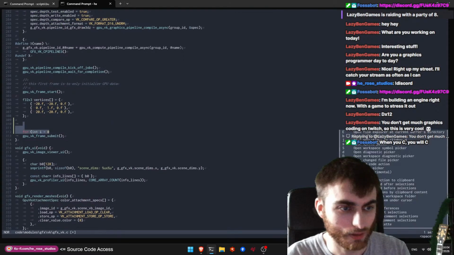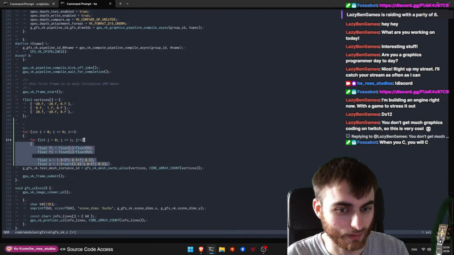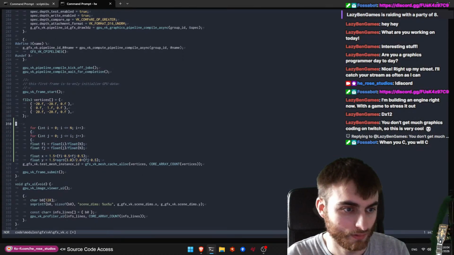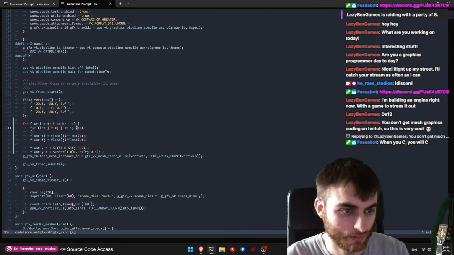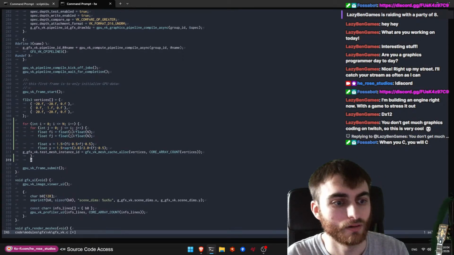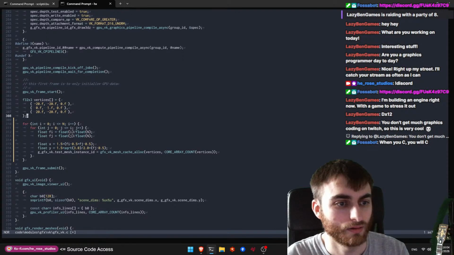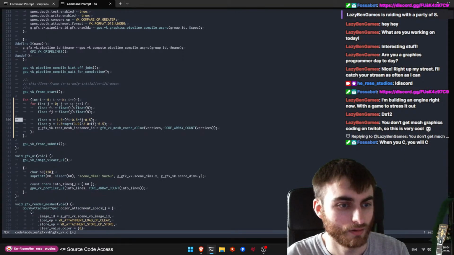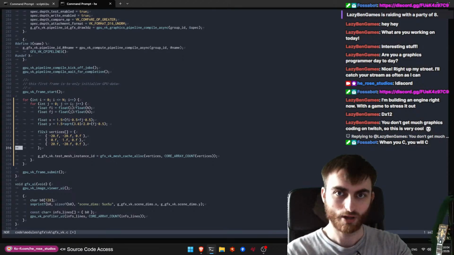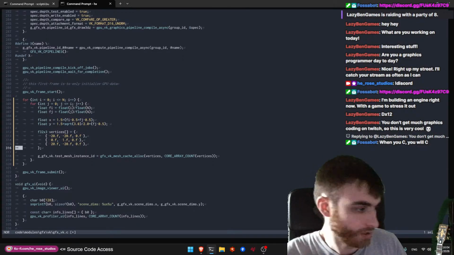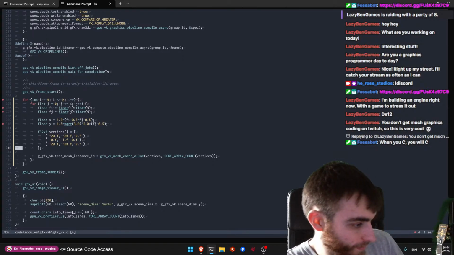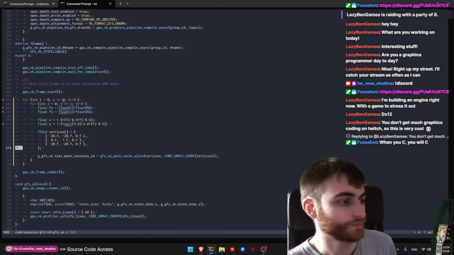So I think we can paste in that for loop basically and create some lovely vertices. So maybe we'll just do a bunch of triangles, little triangles. Direct X 12, cool. Nice.